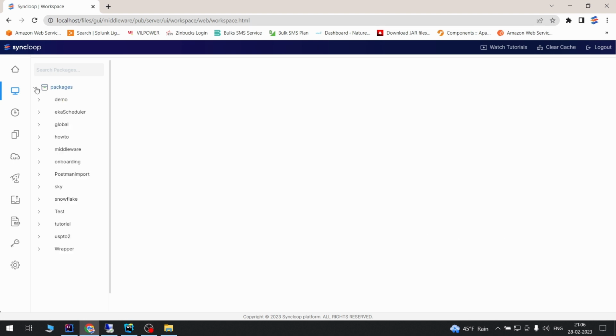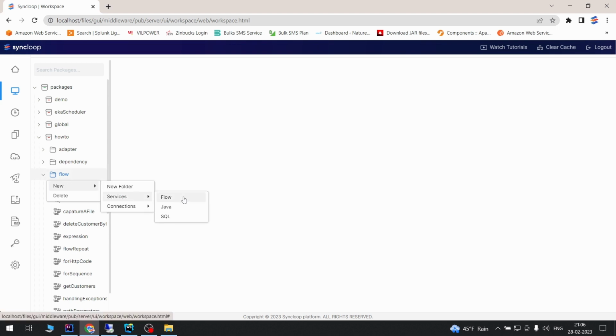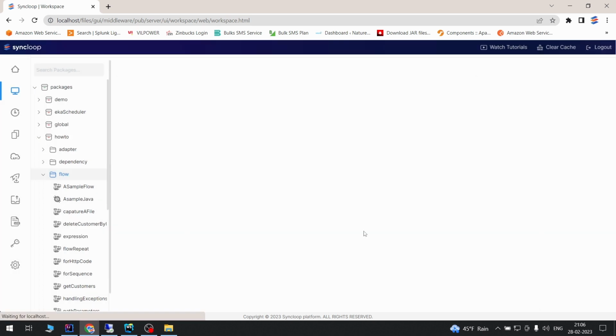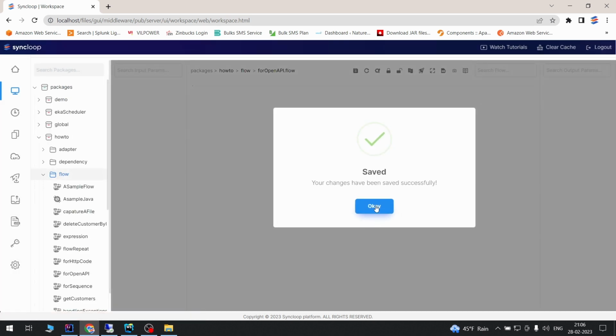Log in to the Syncloop workspace, and select Create New Flow Service. Name the service as for Open API. Select Developers, and click on the OK button. Save the service.